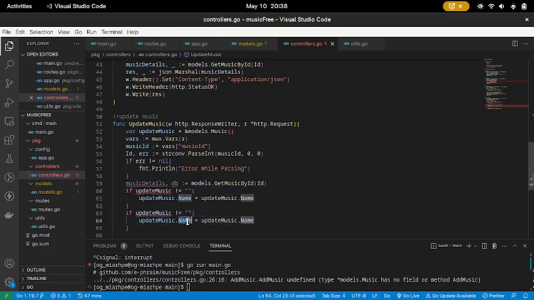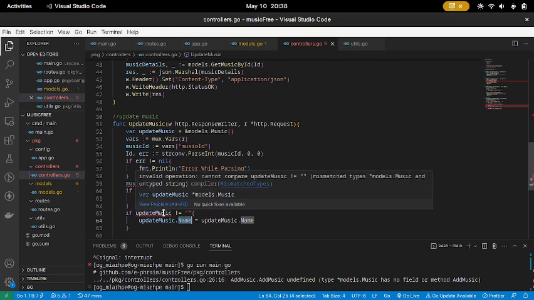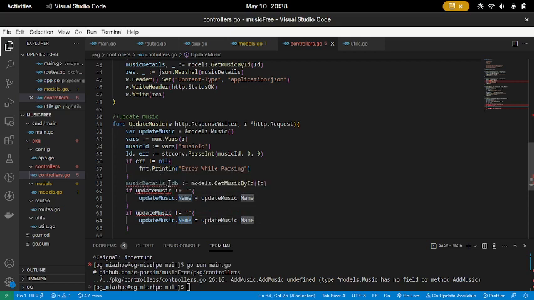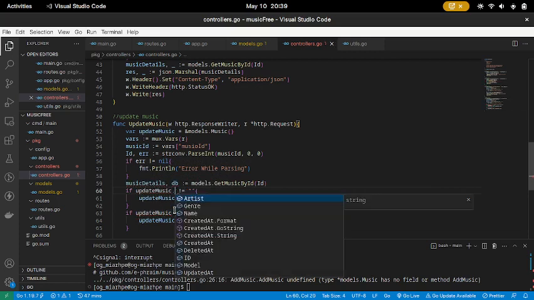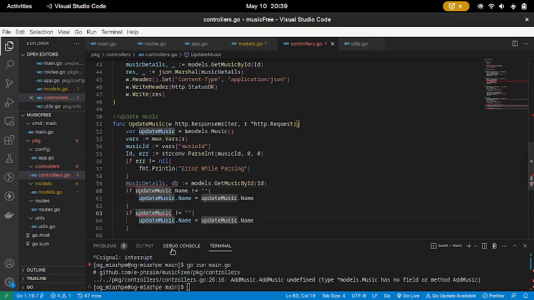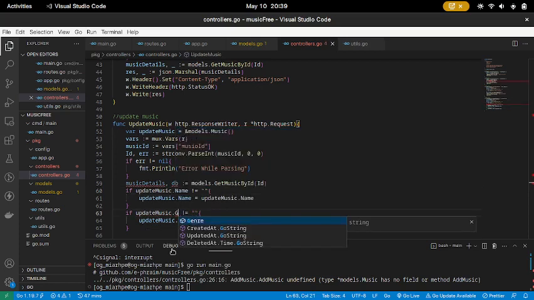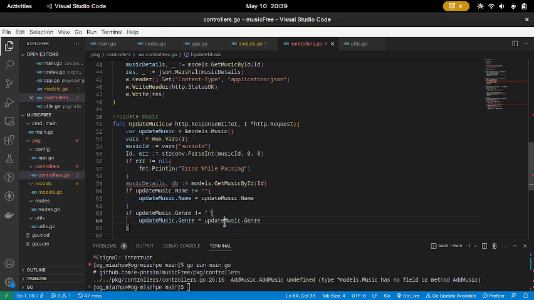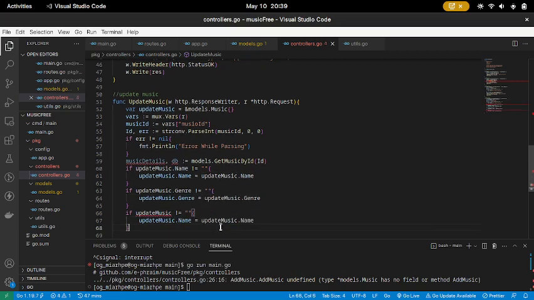Let's say it's our name. This should take in this, just like that. Nice and clean. We're gonna take in this for the next one, genre. I'm gonna take in this too. Find that one. Artist.